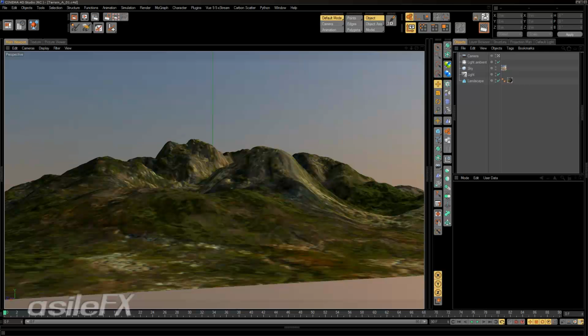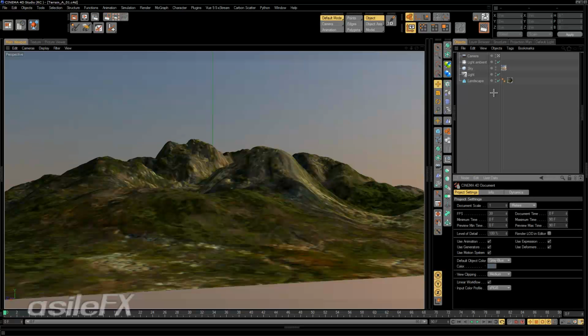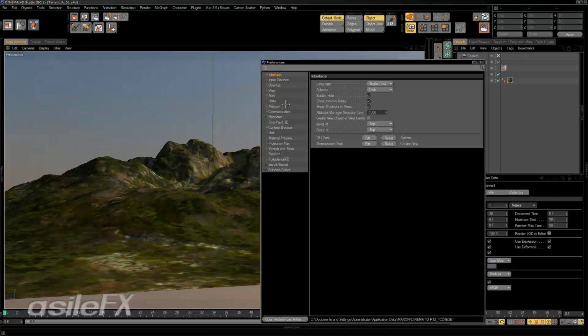Carbon Scatter units will match your Cinema 4D scenes and the settings that you have. If you're using R12 or higher, if you go to the document settings within the Attribute Editor, you're going to see Document Scale. I have mine set to 1 meter, and this is how you change your units.